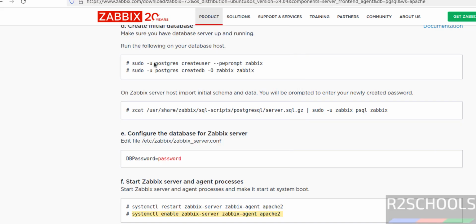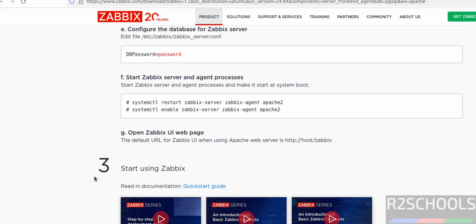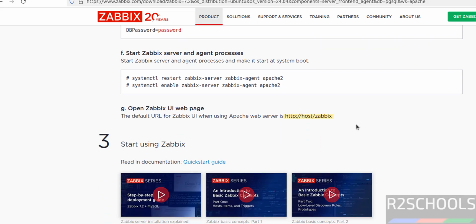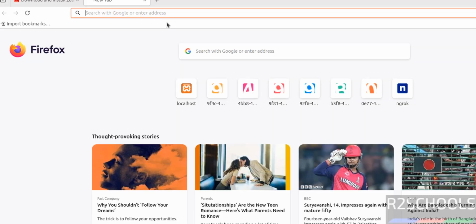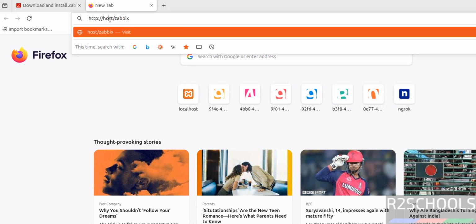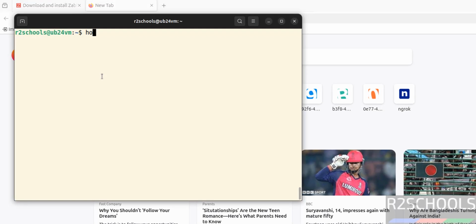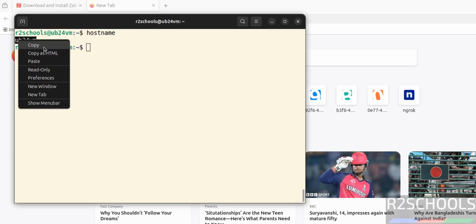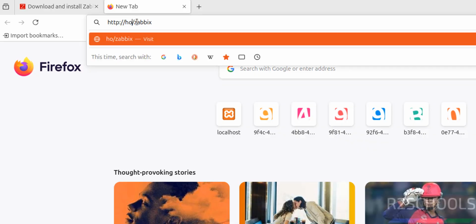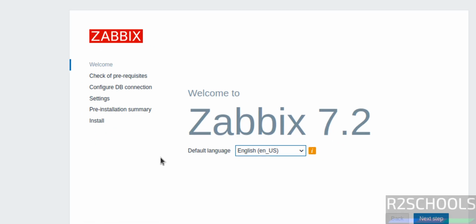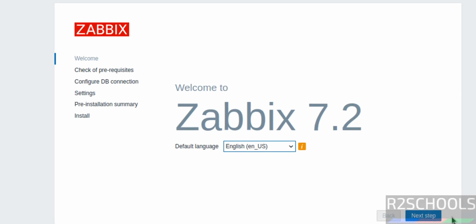Ctrl A. Now open the Zabbix web UI page. Copy this URL, go to a new tab, paste it. Instead of localhost, just give the hostname of this PC. See, this is the hostname. Copy it, replace localhost here, hit enter. See, welcome to Zabbix 7.2.